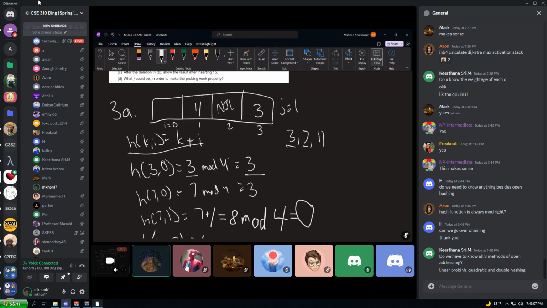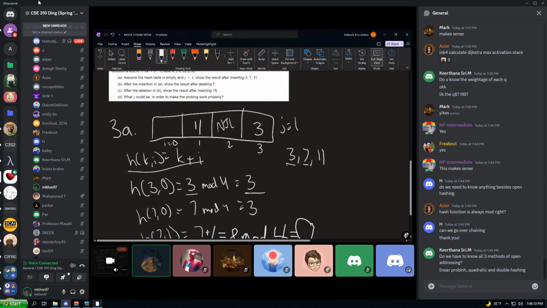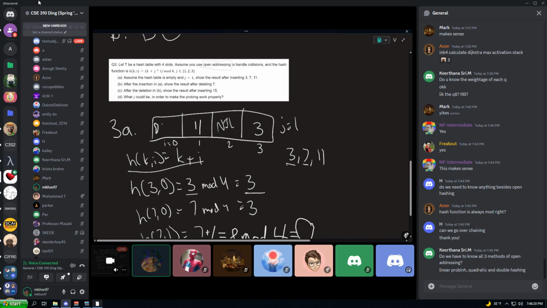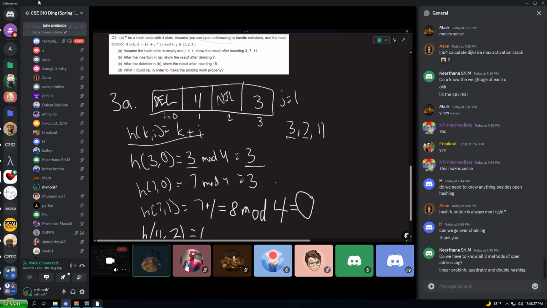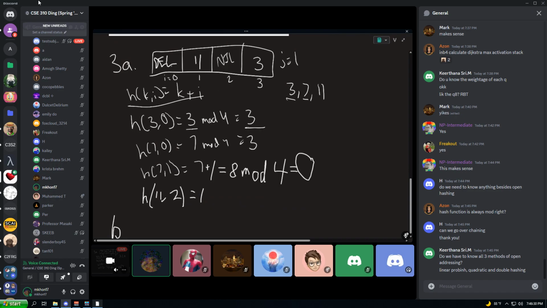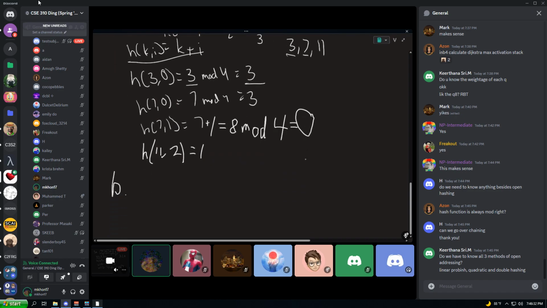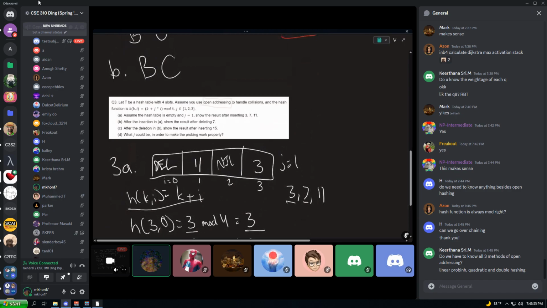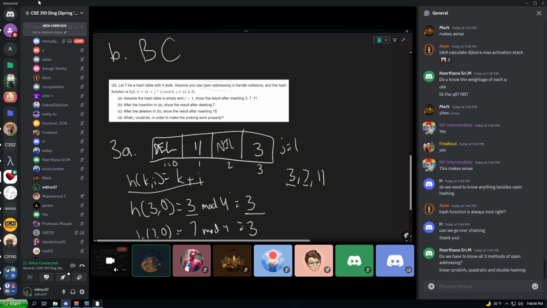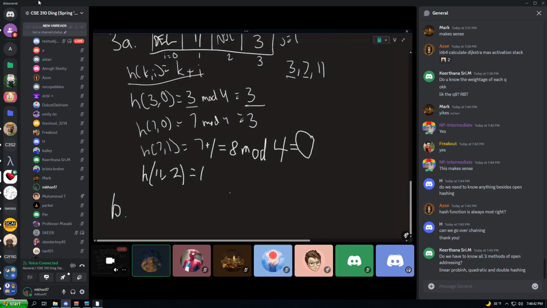Now, one thing to note, this is probably something that could screw you up. When you delete something, you don't replace it with nil. Using the pseudocode we were given, you actually have to replace it with deleted. I'll just say del, because I'm very physically limited with this right now. So you have to say del instead. So keep that in mind. But other than that, it is pretty simple. You just delete the number 7 and that's it, right? You would answer with that. So that would be the answer to B.